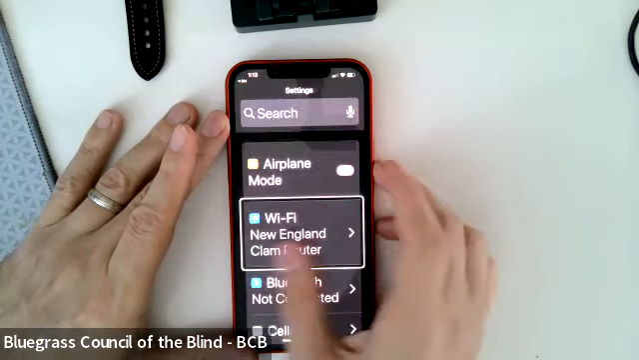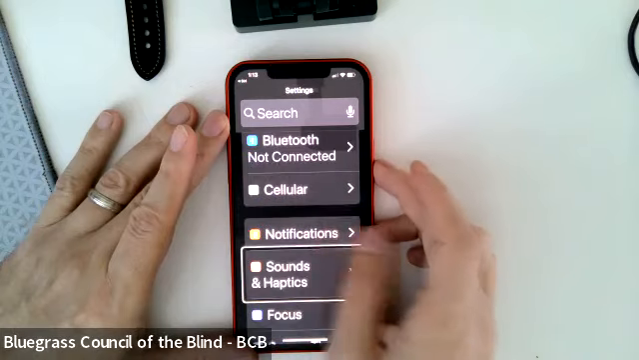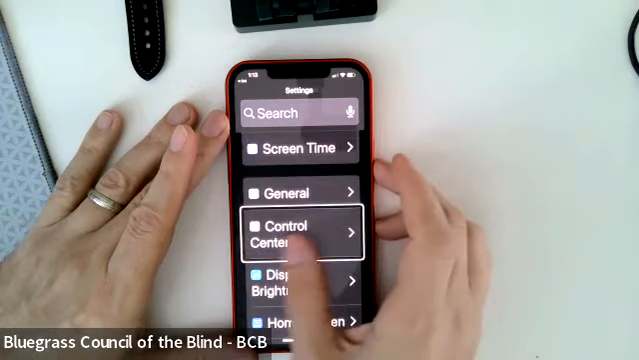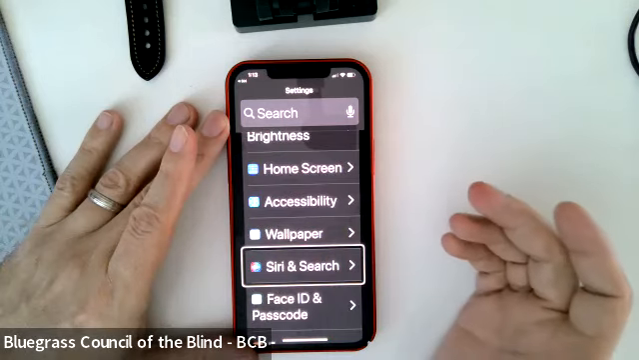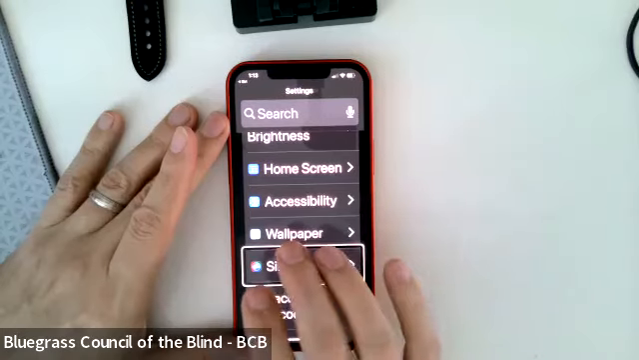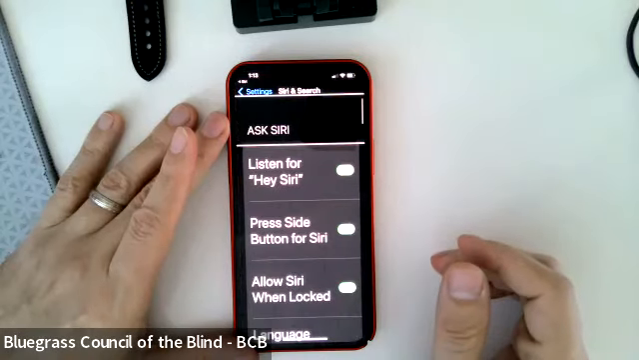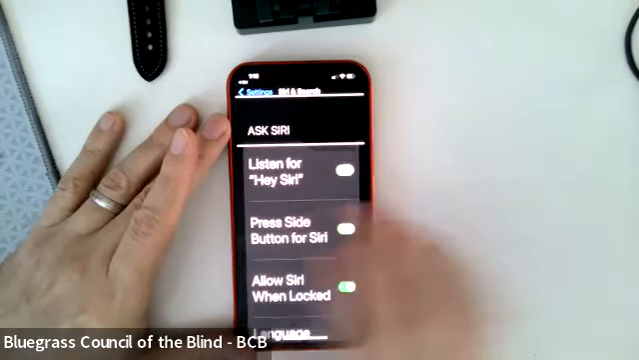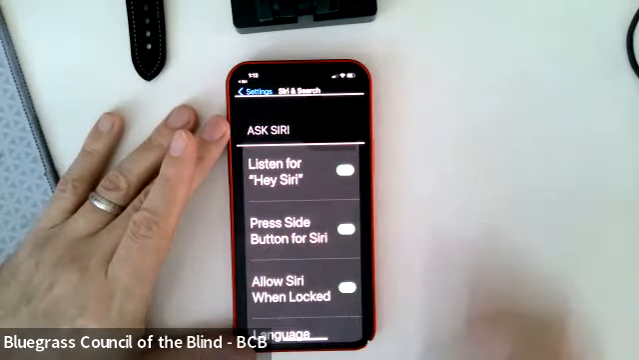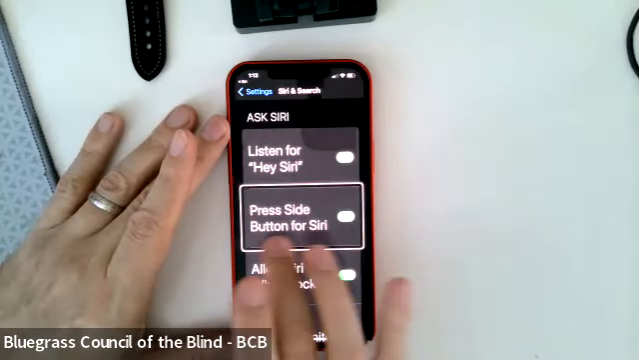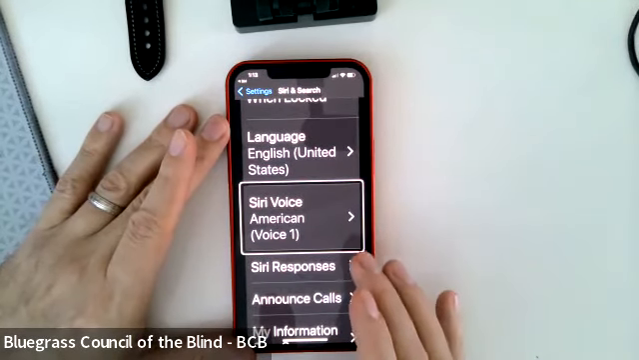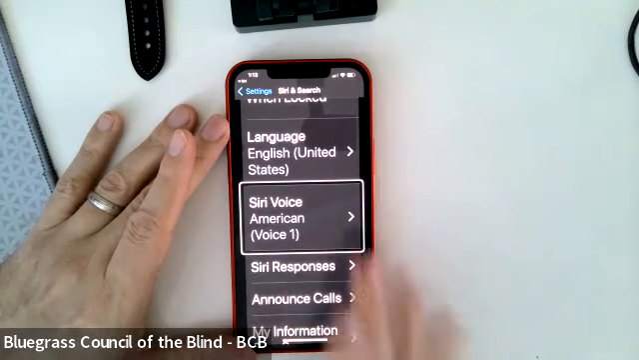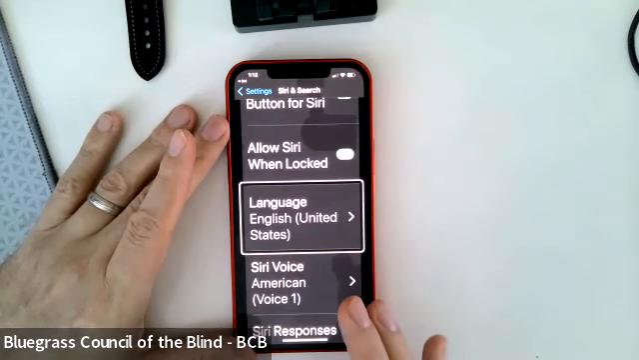Apple TV, airplane mode, Wi-Fi, Bluetooth, cellular, notification, sounds and focus, screen time, general, button, control center, display and home screen, accessibility, wallpaper, Siri and search, button. There's Siri and search, and I'm going to double tap. Ask Siri, heading. Now we need to go down to the voice. So I'm going to swipe to the right to go down this list. Listen for Hey Siri, press side button, allow Siri language, Siri voice, American, voice 1, button. So Siri voice. Now, before we get to that, language, English, United States, button. The one right above that is language.